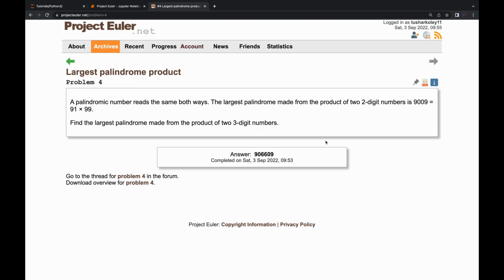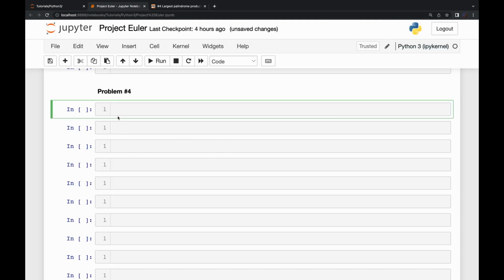How can we do it? We'll have to check from 100 till 999 and figure out which product is a palindrome and is the largest. So first we have to define a function. Let's say I want to define a function called isPal. I'll take this number.